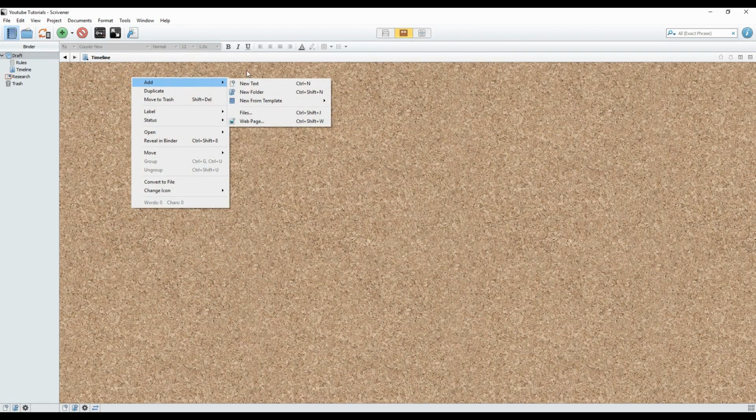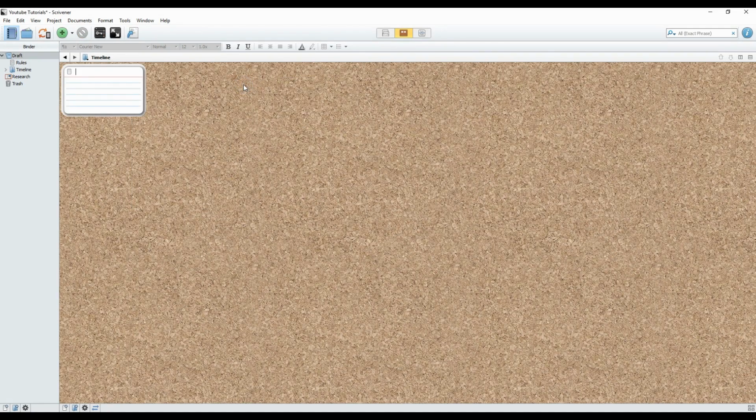Let's see, we're going to have a new note card, so add and new text. That's right click, select add and then select new text, and I'm going to call it In the Beginning, because there's always a beginning.